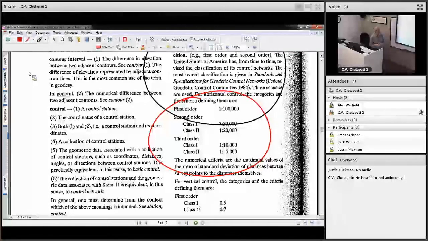Okay, second order class 1 is 1 in 50,000. Second order class 2, 1 in 20,000, and so forth, all right? Usually the stuff that we do on an everyday basis using the modern equipment and methods that we have today, getting a closure of 1 in 20,000 is usually not a problem.